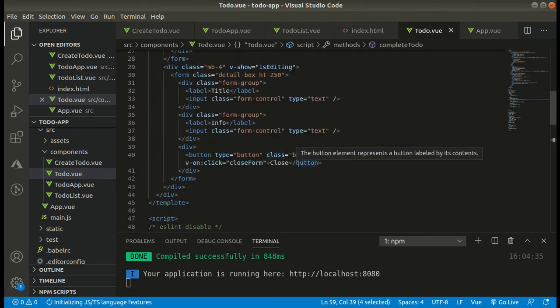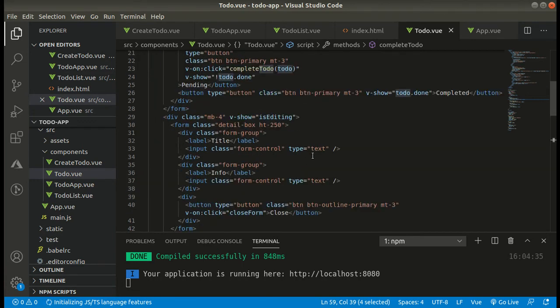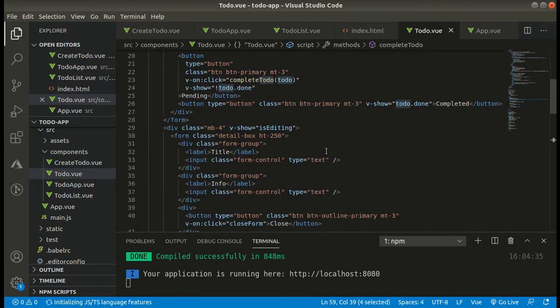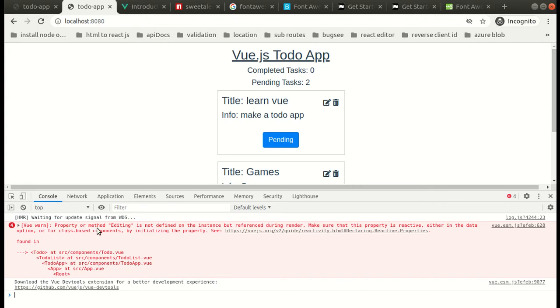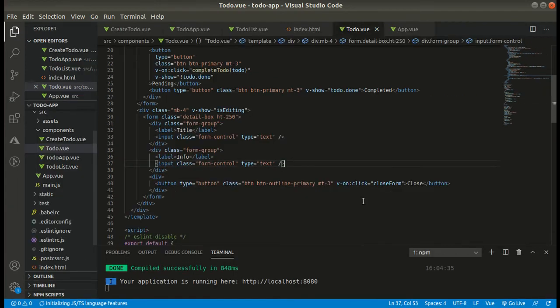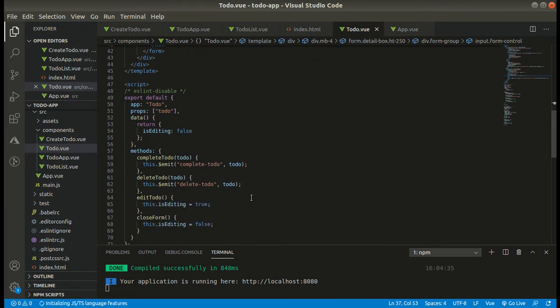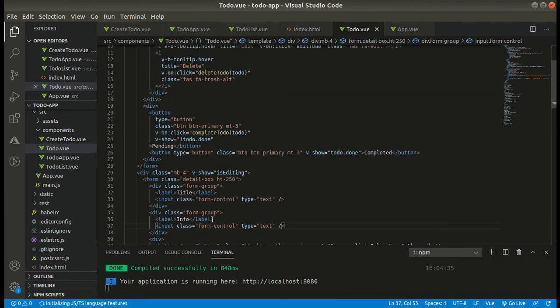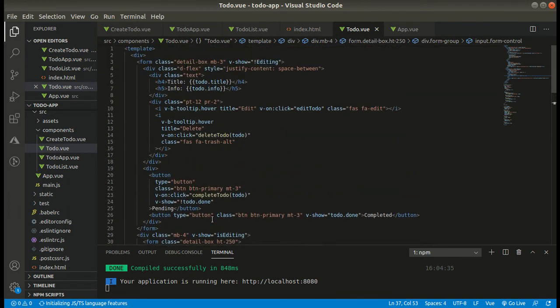We are having one error. Okay, let's check once again. Editing is not defined on the instance but referenced during render. So we have again misspelled it somewhere. Yeah, here. So just make it isEditing.